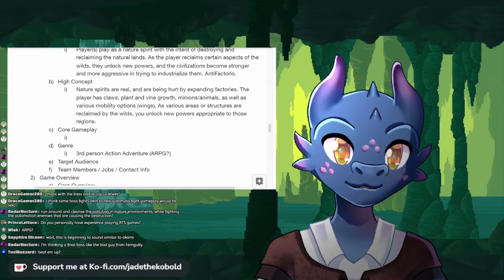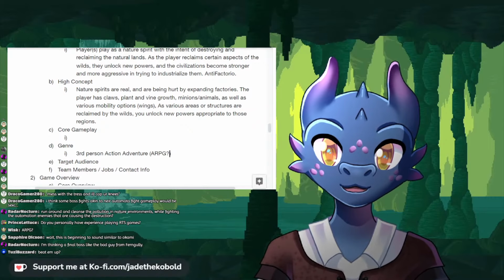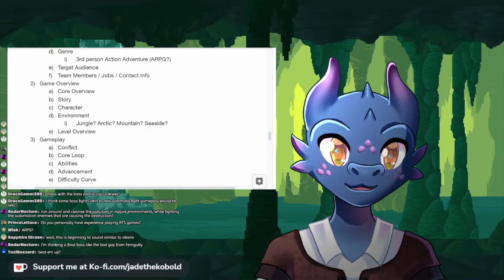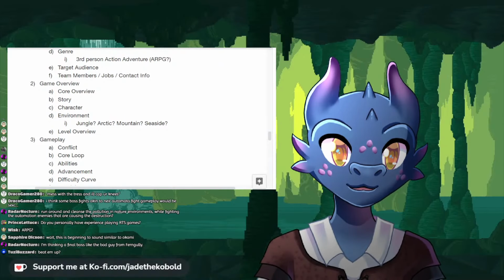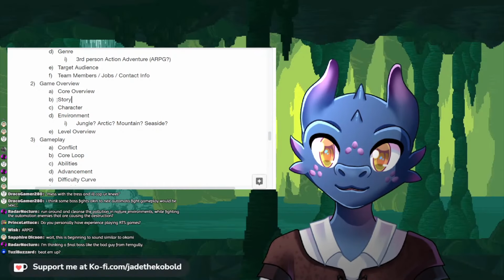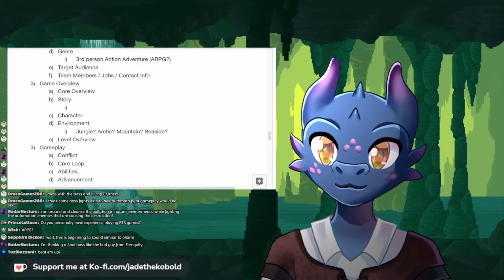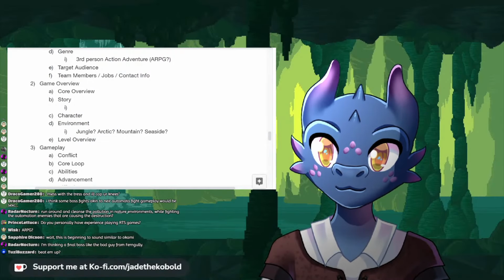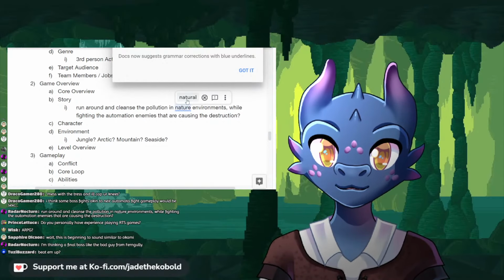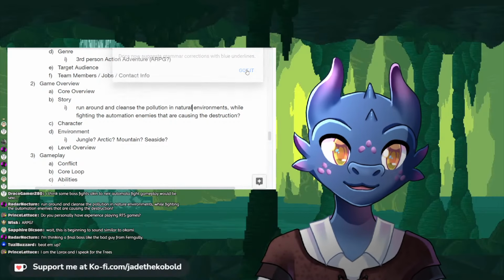Run around and cleanse the pollution in nature environments while fighting the automaton enemies that are causing the destruction. Yeah, that also comes into story. Actually, I'm just going to literally copy what you wrote here, because that actually sounds like a really good description of what we're doing here. That should be natural. Thank you, Google. Thank you. I got it.